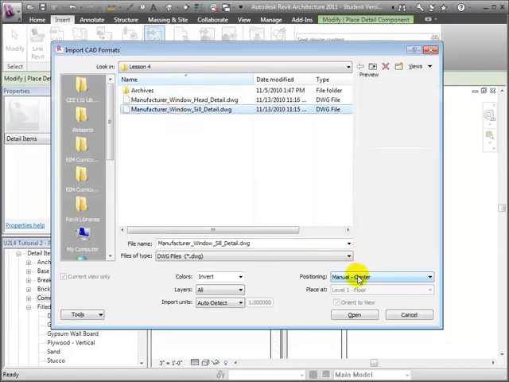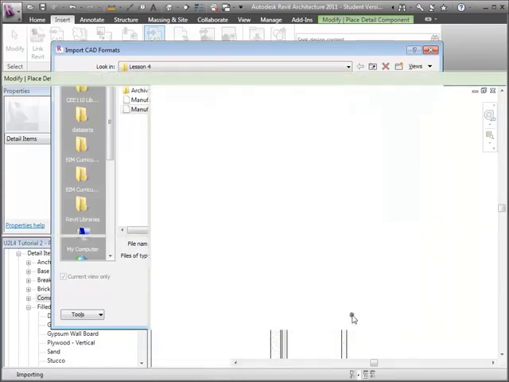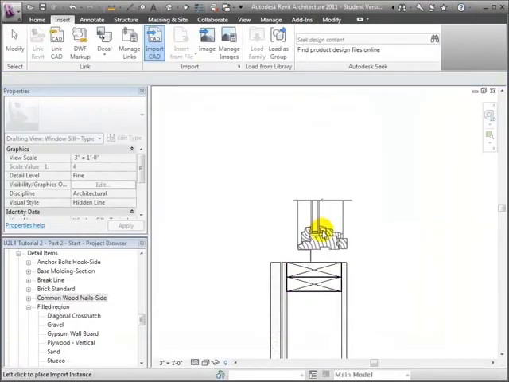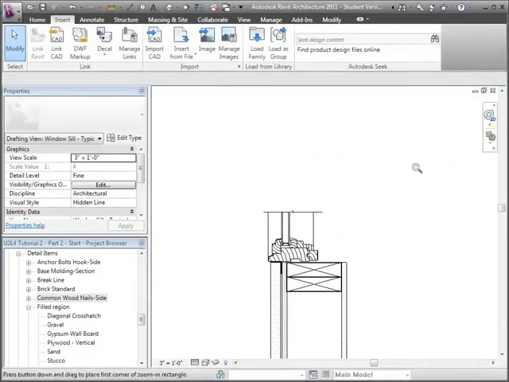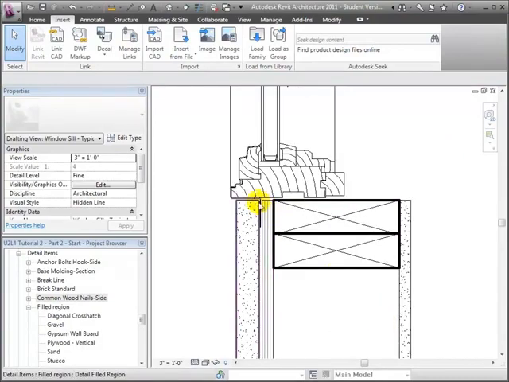I'm going to place it manually as opposed to automatically, because by placing it manually, I'll have very detailed control over just where it goes into the drawing. There you can see the very detailed component, and I can move it and place it just right here. What I want to have is the nailing flange of the detail just right at the edge of the plywood sheathing. Okay, let me zoom in there so you can see it. So that's what I want, the nailing flange just right past the edge of the plywood.